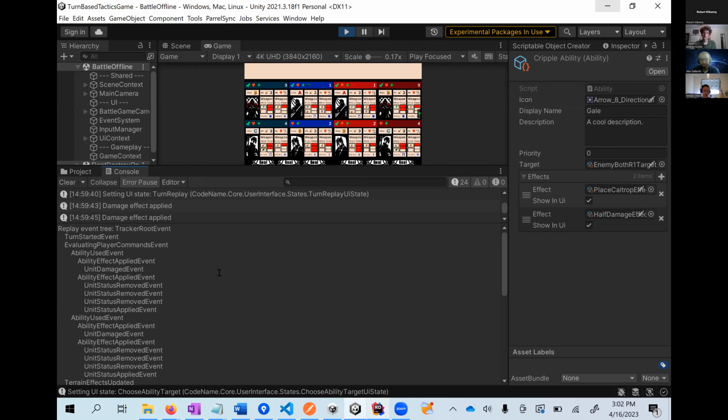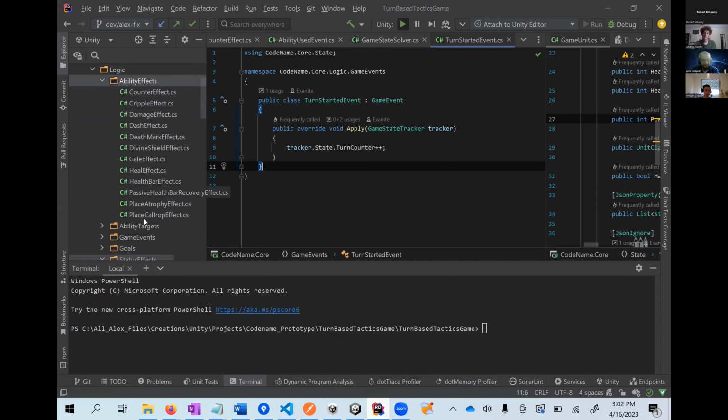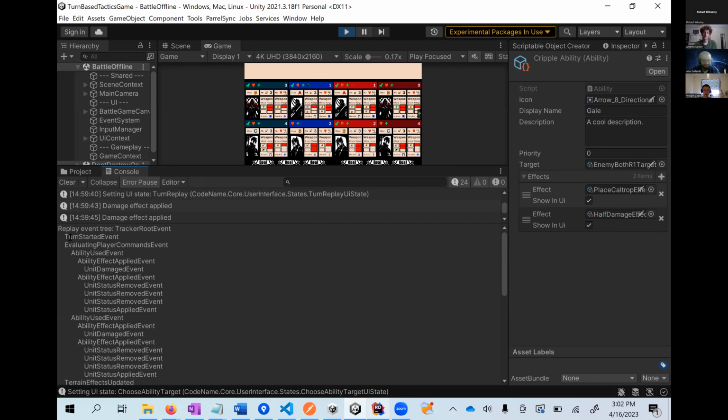Reminds me a bit of the command pattern in a way. It is actually the command pattern. Yeah, combined like the command pattern and the event pattern, that's cool.